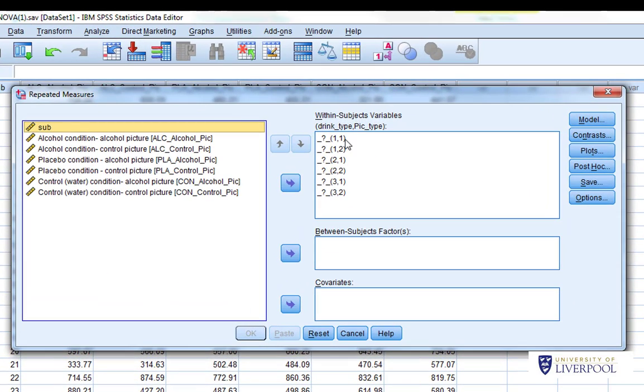and now what you can see is this has appeared, within subjects variables. It says drink type, comma, pic type. Then it says question mark 1 1, question mark 1 2, question mark 2 1, question mark 2 2, question mark 3 1, question mark 3 2. What this basically refers to is the independent variables, the specific levels to it.